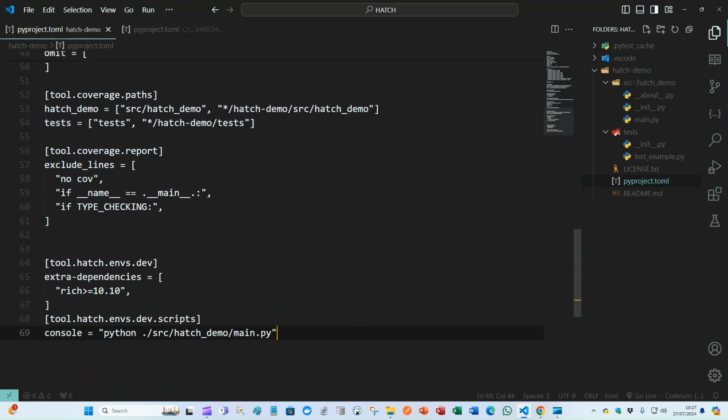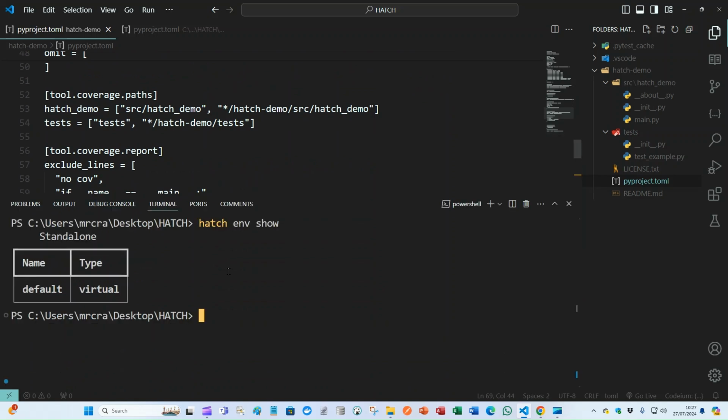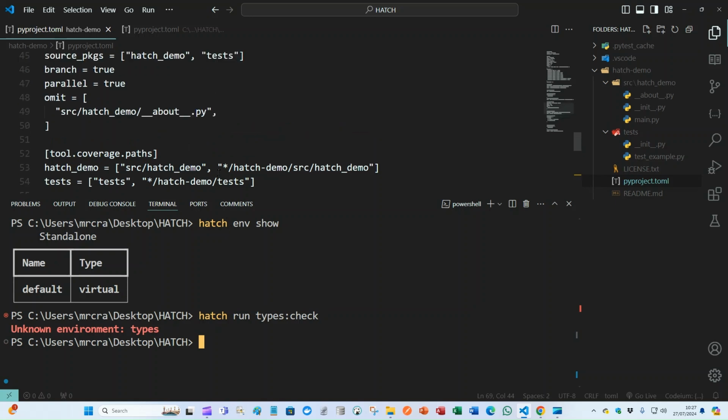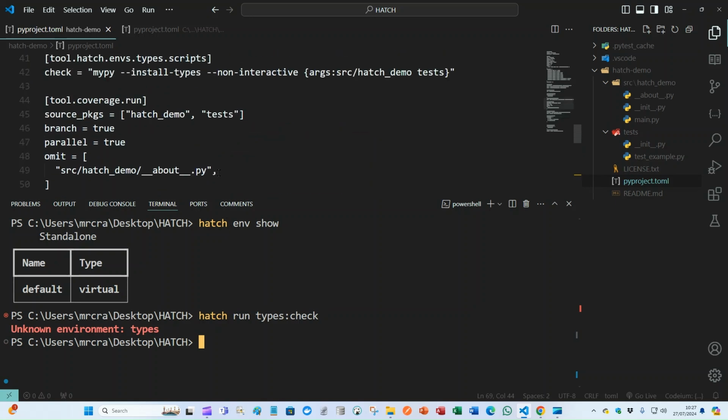So let's just run that to start with. The way we would run that is hatch run, the name of the environment, types, and then the script. The first time round, it will look through everything. It will take a little while to set up its demo. What have I done wrong here? Types.